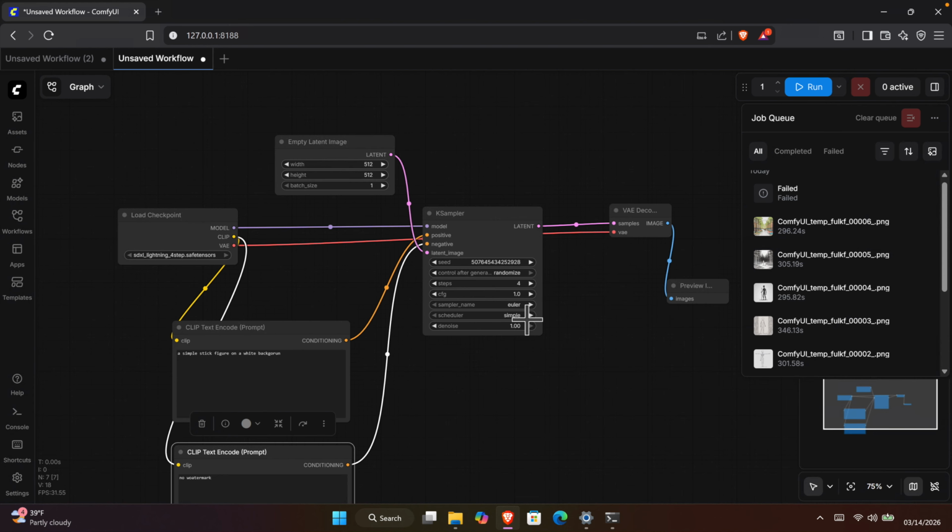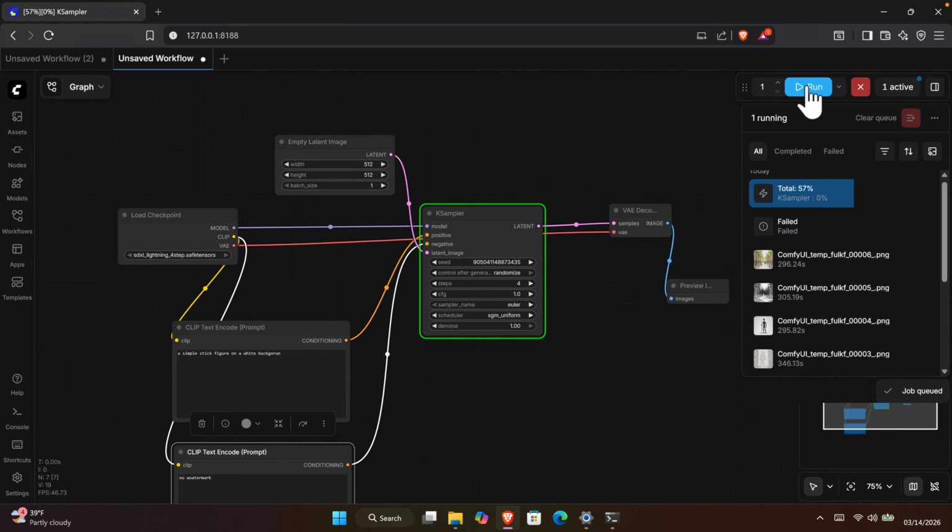The scheduler we can change from simple. Instead of simple we can do sgm uniform, and denoise is fine. Okay, and if you want to change this thing, you can also do this. Now let's run it again and check how the image is coming.